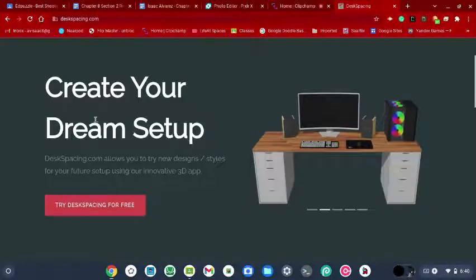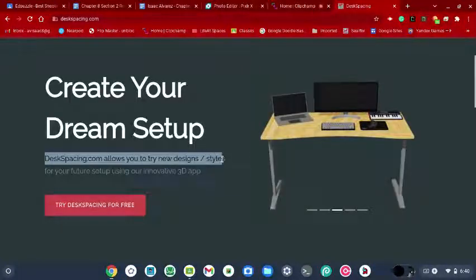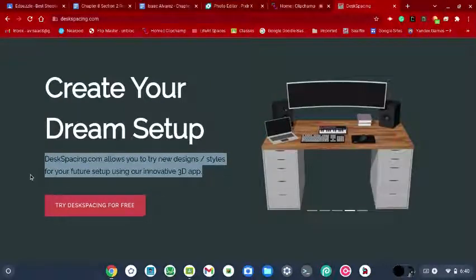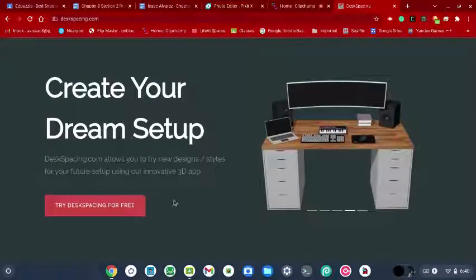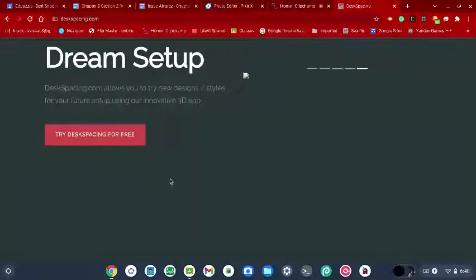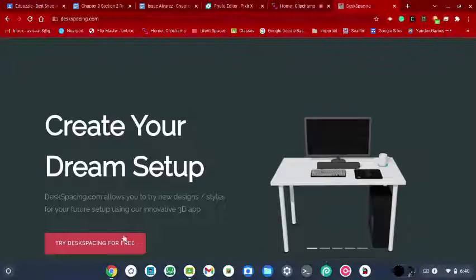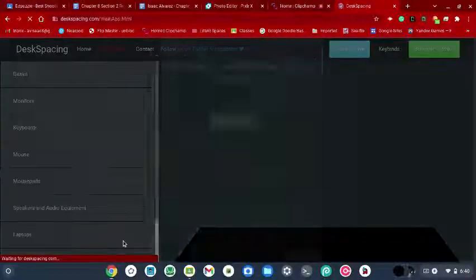Desk spacing. Create your dream setup. Deskspacing.com allows you to try new designs slash styles for your future setup using our internet innovative 3D app. Now, this isn't actually an app, but as I said before, it is actually just a little thing for a web browser. So, yeah.